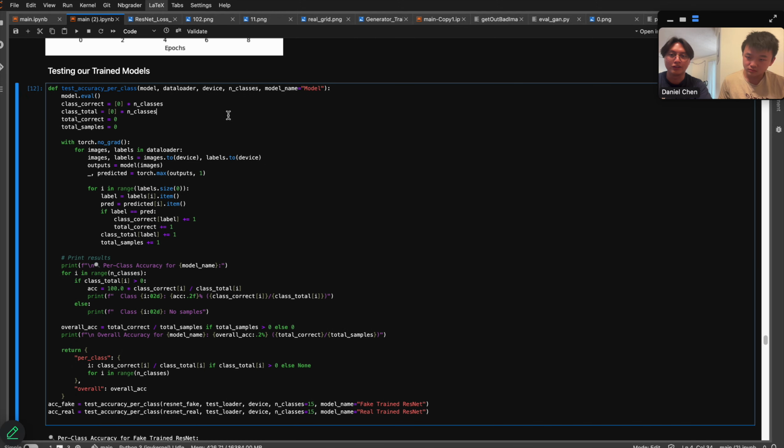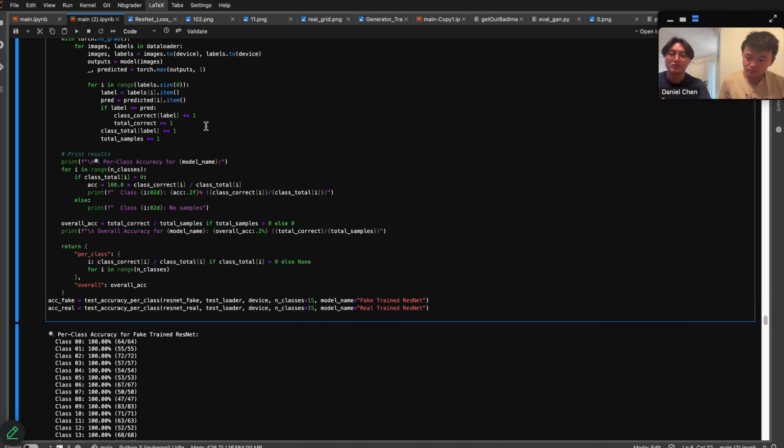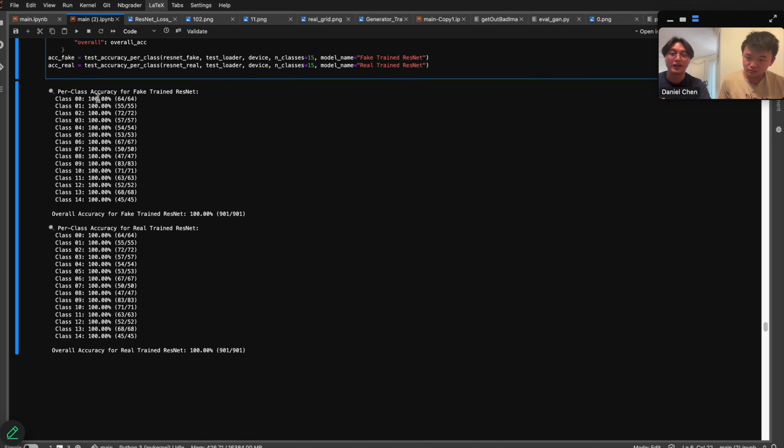In our final code block, we test both of the models, trained on synthetic and real images, on one test set that is composed of real images. As you can see, we have the accuracy per class and the overall accuracy, and both of the ResNet models had 100% accuracy on the test set.